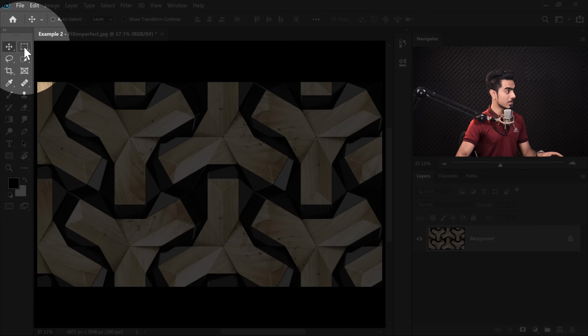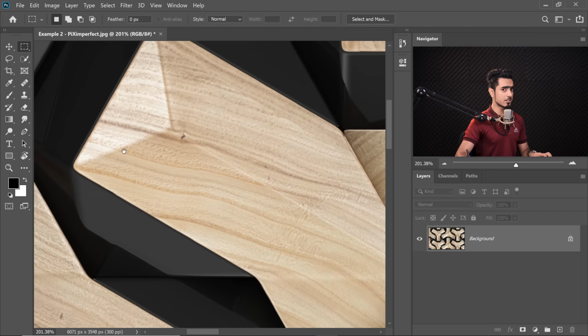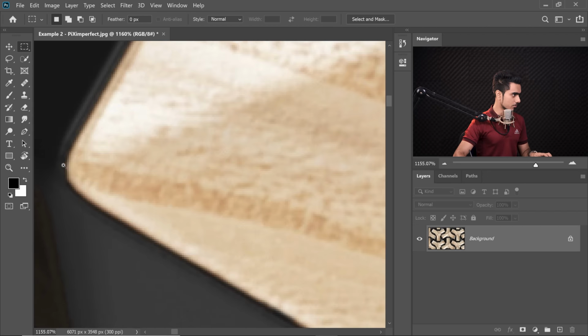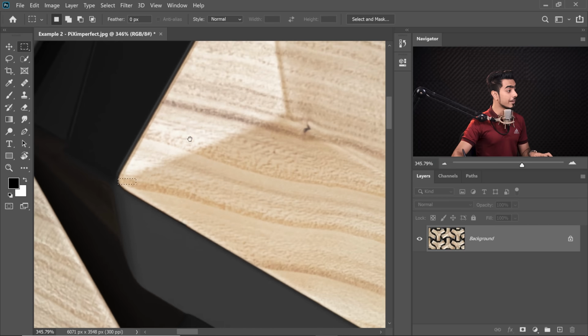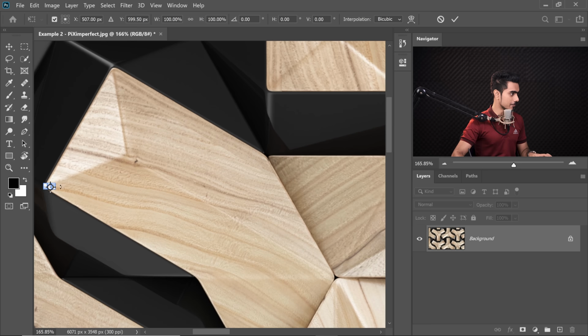Select the rectangular marquee tool right there and then just zoom in and find a starting point. So this seems to be a good starting point and I'm going to start from right here, from the very first pixel. So this seems to be a nice place. Let's create a rectangle. Now we need to transform the selection and stop at a point where just this area repeats. So right click inside the selection and choose transform selection. Now let's drag it to the right.